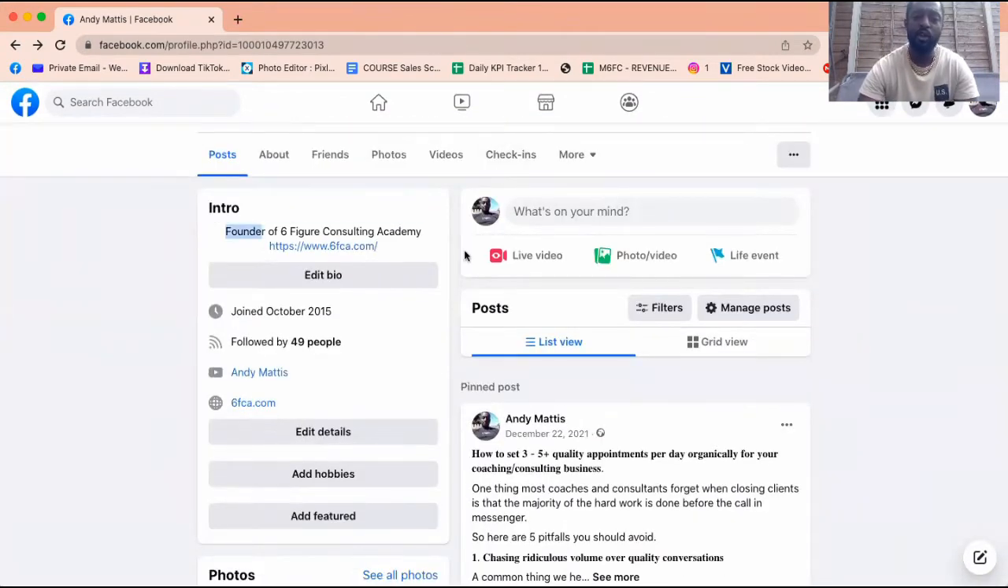So on the intro, I like to put something like this: founder of whatever, and then leave the link, because it doesn't really tell too much about exactly what you're doing. It's sort of like a hook, founder of this. It's more intriguing to click on the link than "I help coaches and consultants do this, rah rah rah," and then leaving a link below. They're probably not going to click on it, right?